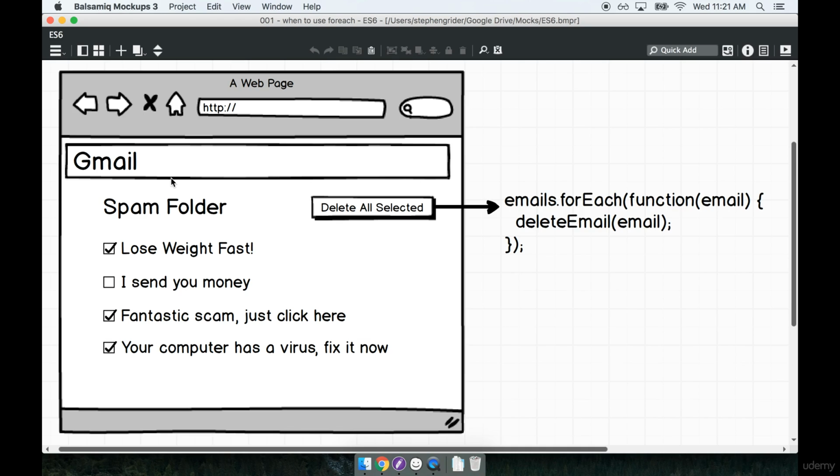So let's take a look at a diagram here of an application that I'm sure many of you use on a day-to-day basis, an email client. In this case, I'm just arbitrarily saying that it's Gmail. Let's imagine for a second that we are sitting inside of our Gmail account and we're looking at our spam folder. And in our spam folder, we've got a couple of different error messages in here.